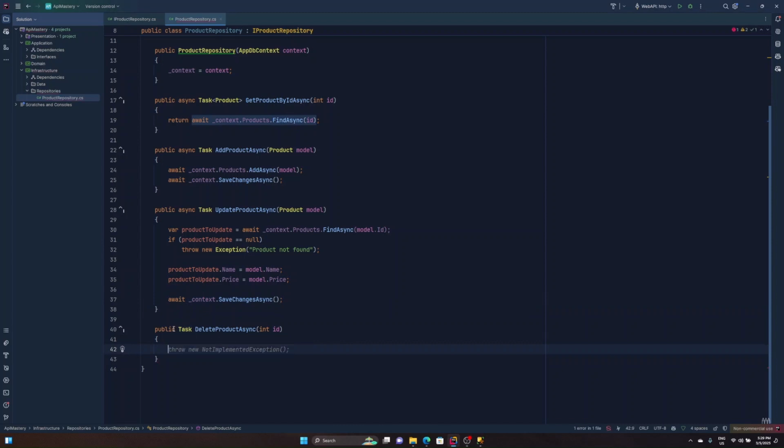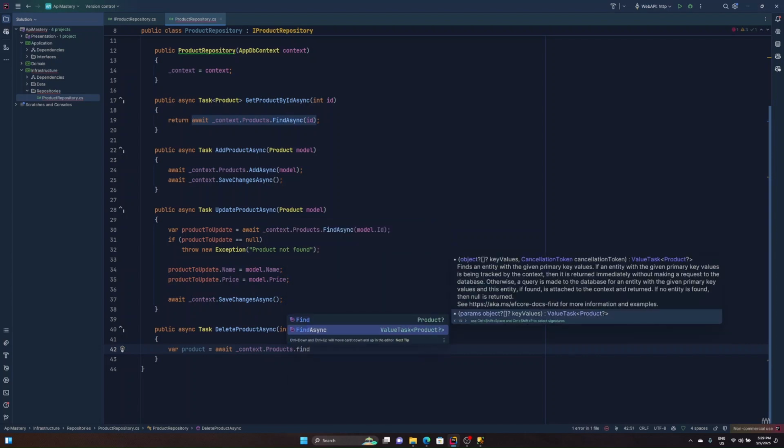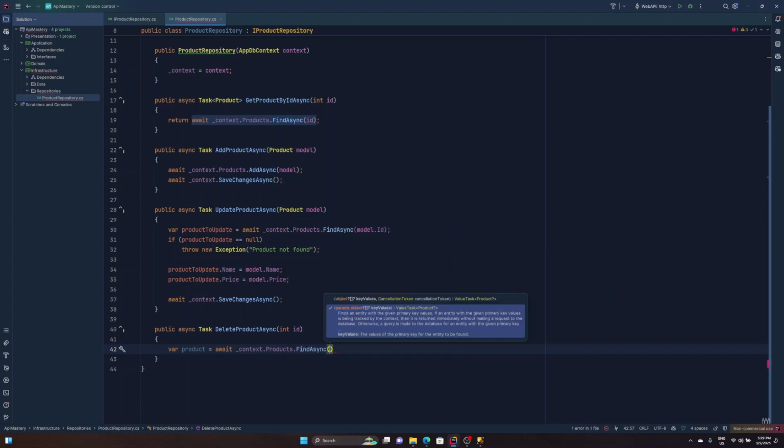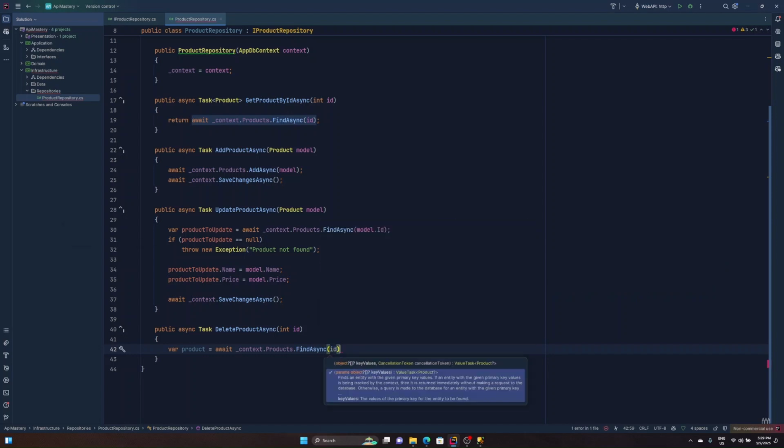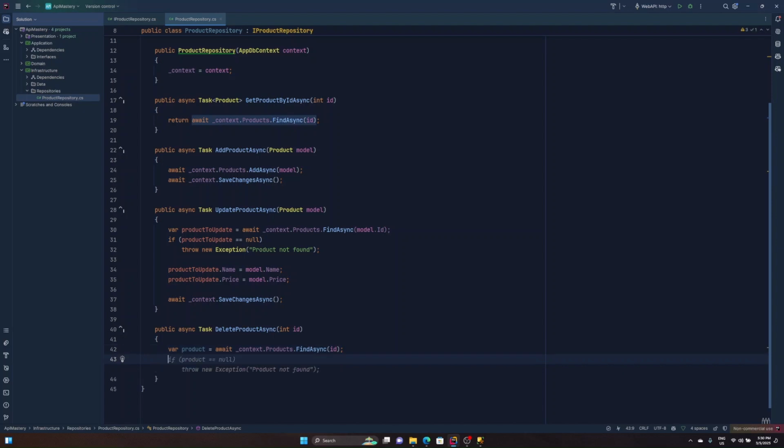So first I'm going to make it asynchronous. Okay. And here we need to get the product. So product await context products dot find async. Okay, we are going to use again the LINQ method. So here we should pass the ID. Okay, that's good. So here we need to, if the product is null, just return an exception that product is not found.